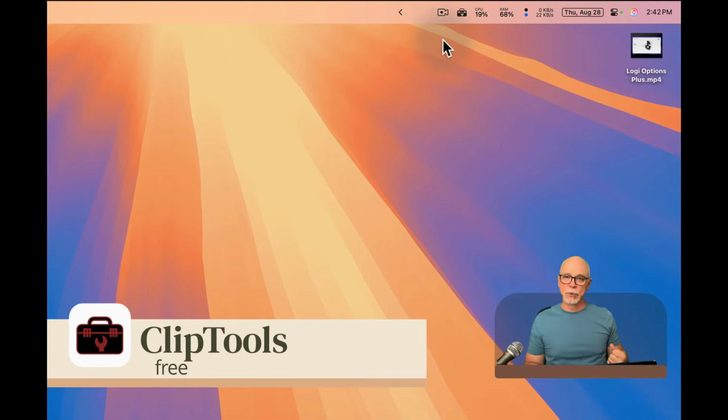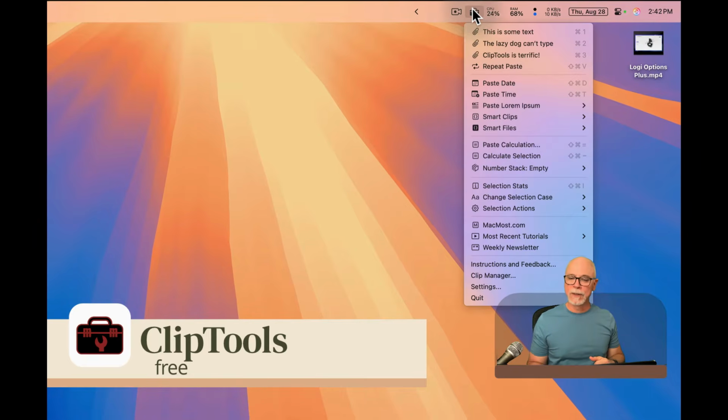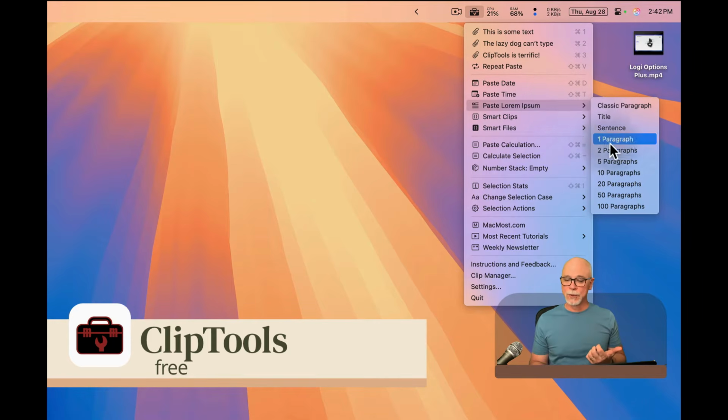Number 3, ClipTools. It is a clipboard manager for Mac. It lives up in your menu bar, and it remembers your text-based clips along with some very powerful text management features. For instance, you can paste date, time. If you're a developer and you need filler on a web page or your app or something, you can go everything from a sentence to essentially a novel of lorem ipsum paragraphs.